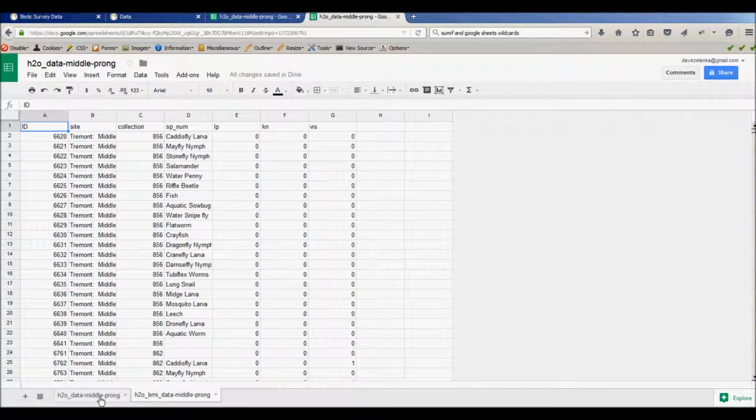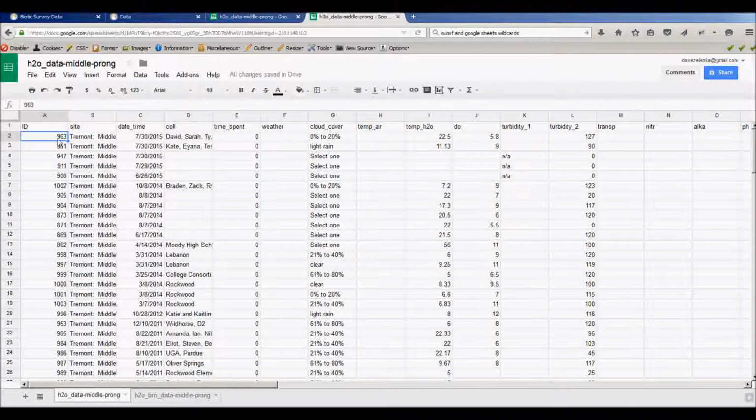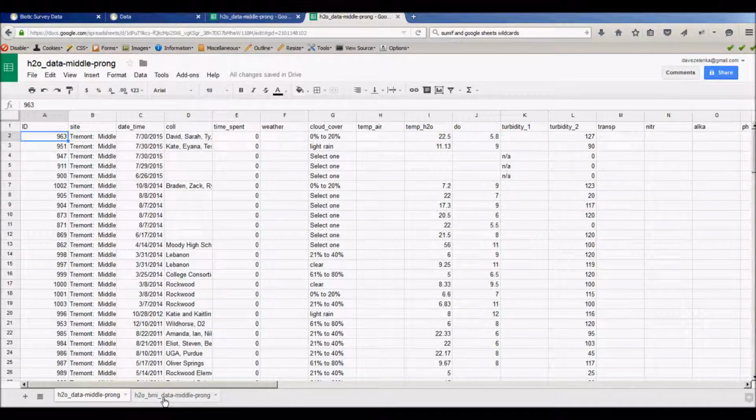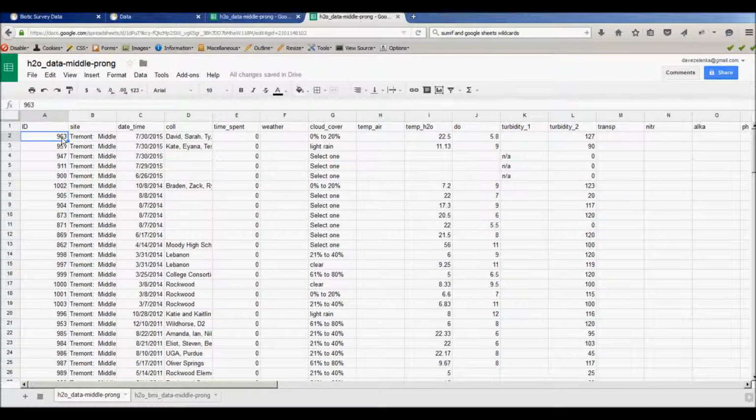Okay, so there's the new, we have the main sheet that has the data. And there's an ID, I want you to notice this, there's an ID for every single one of these. And then on the BMI data, there is a collection number. So the collection number relates to the ID, okay? And that's important, and we'll go over that in a minute, why that's important.